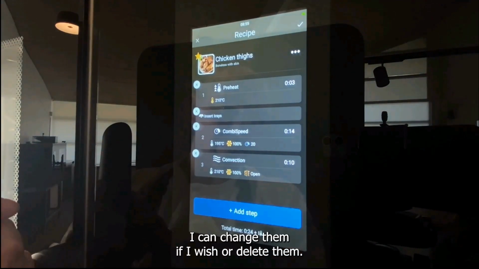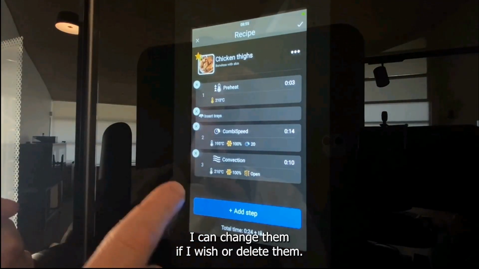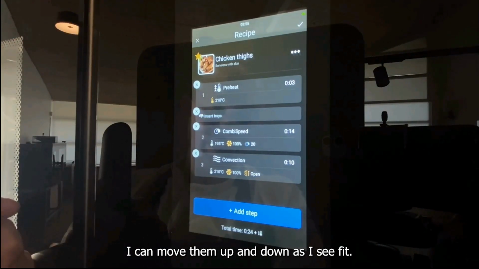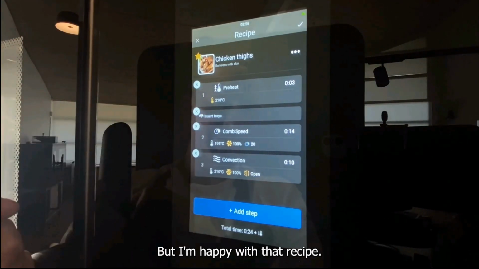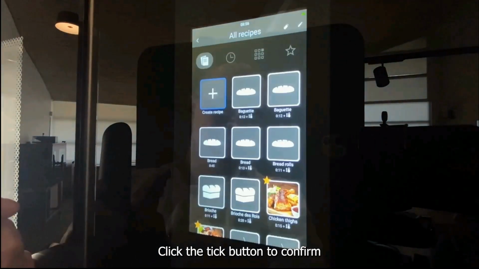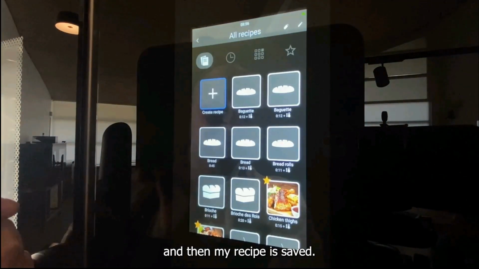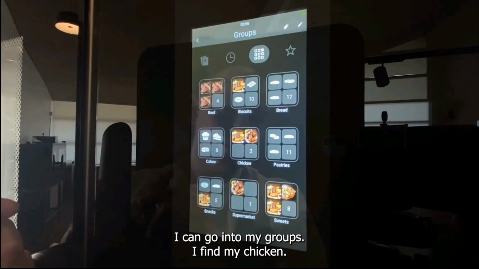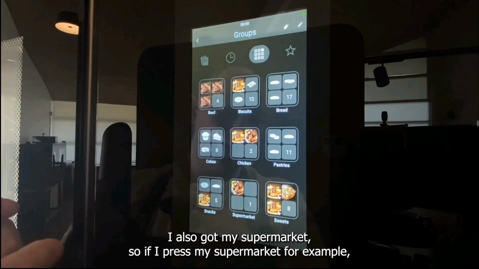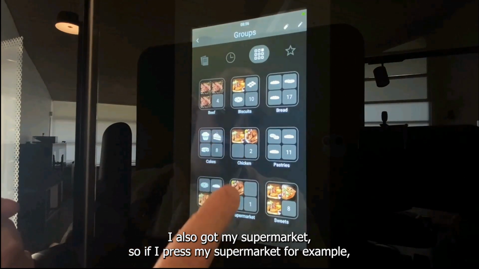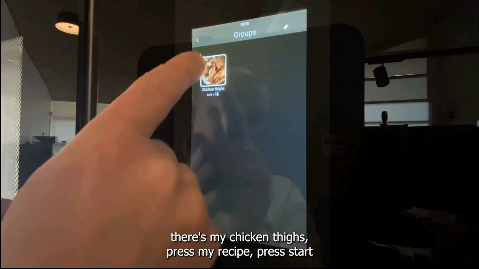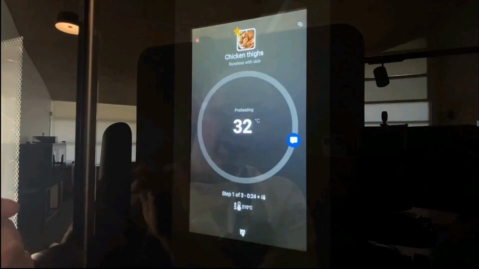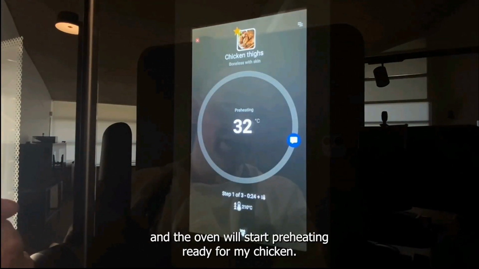There's all my steps. I can change them if I wish or delete them. I can move them up and down as I see fit, but I'm happy with that recipe. I click the tick button to confirm, and then my recipe is saved. I can go into my groups. I've found my chicken. I've also got my supermarket. So if I press my supermarket, for example, there's my chicken thighs. Press my recipe, press start, and the oven will start preheating, ready for my chicken.